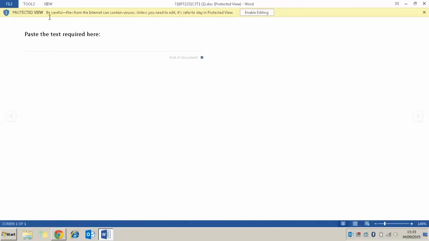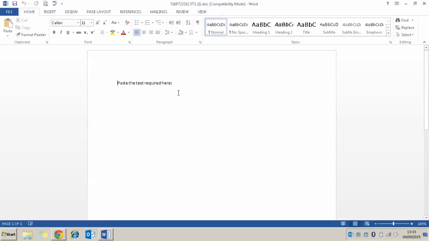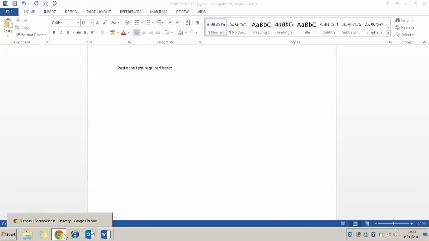Once you've opened it, you might just be asked to enable the editing at the top. So you can see this yellowish looking bar. I'm just going to click on enable editing at the top so it'll let me edit the document. And you can see it just says paste the text required here. So I'm just going to press enter at the end of that text just so it drops me onto the next line. Now I'm going to go and find the text I need to use.